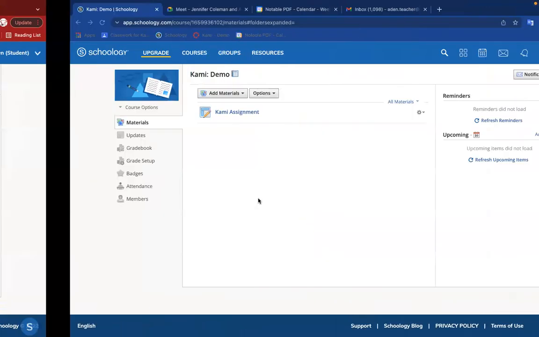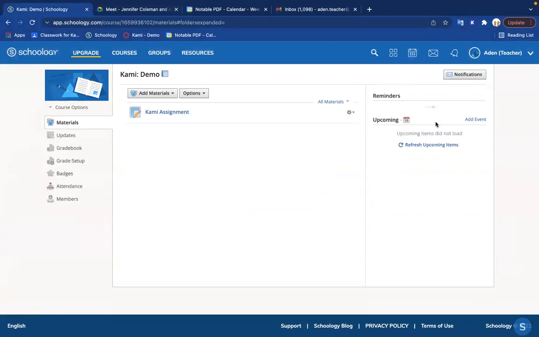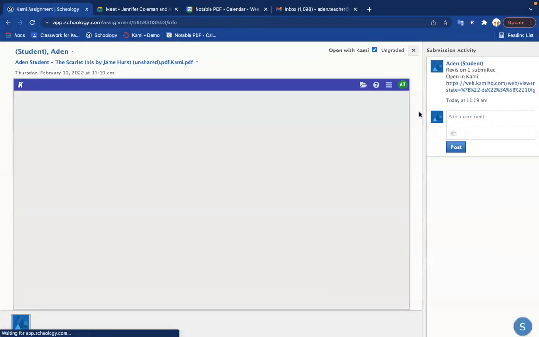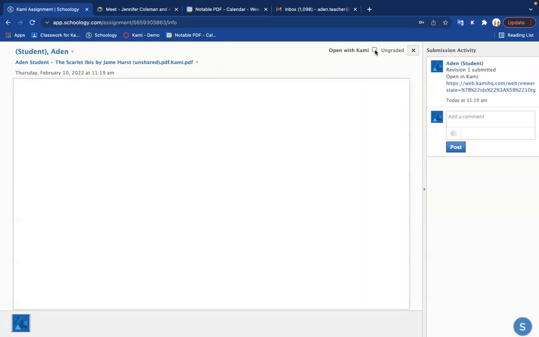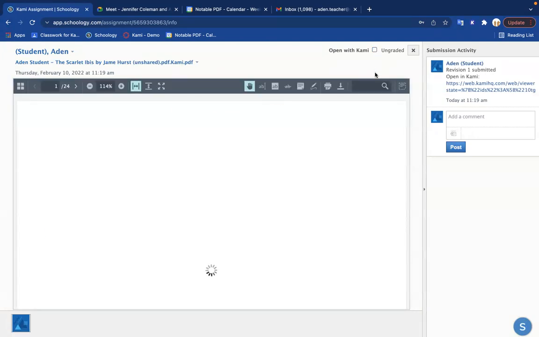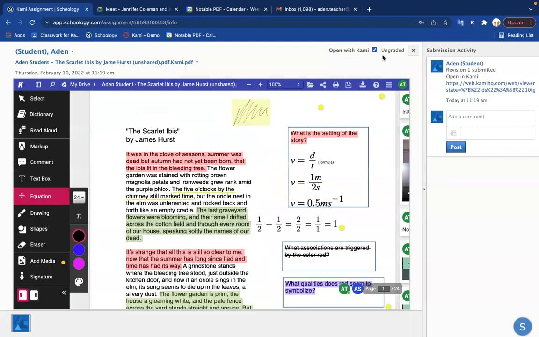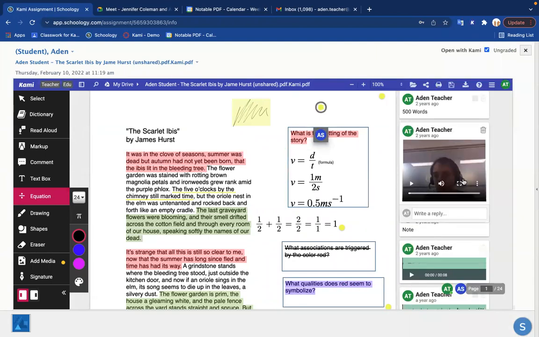And then we go back over to the teacher view, and we should have a reminder for this course. Here we are, submissions. When you load this for the first time, you're going to see it load in Schoology's PDF viewer, which, as I mentioned before, has some limitations. What you need to do is just click this Open with Kami button at the top here. That checkbox, once you've selected it, will stay toggled on. And then you'll have access to all of those same Kami tools as part of the grading process.